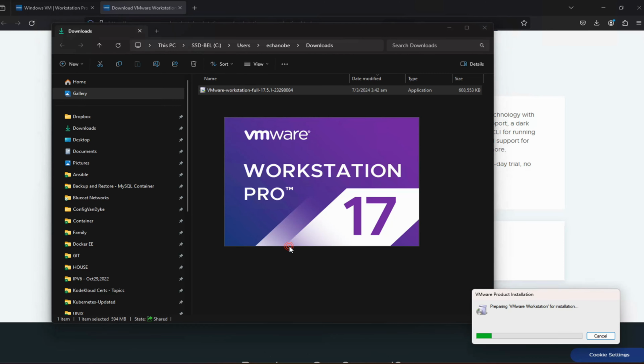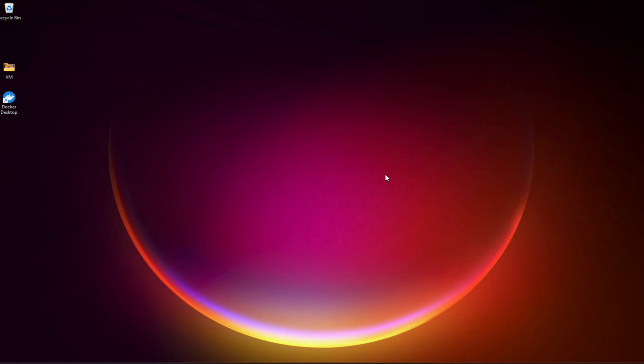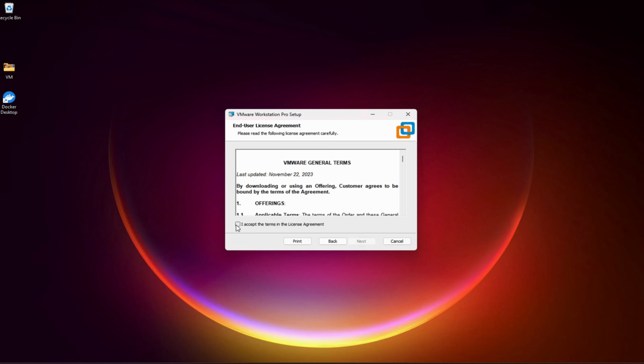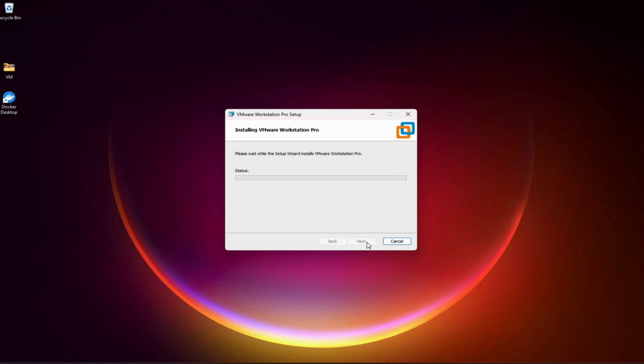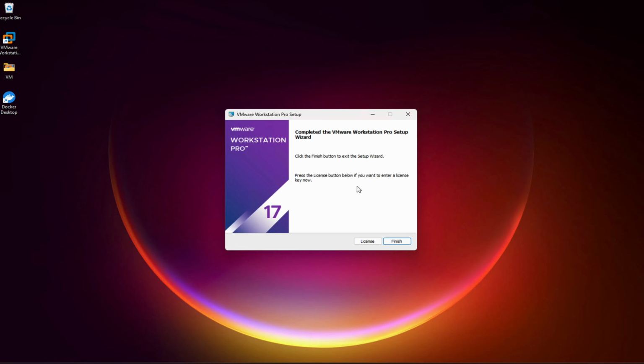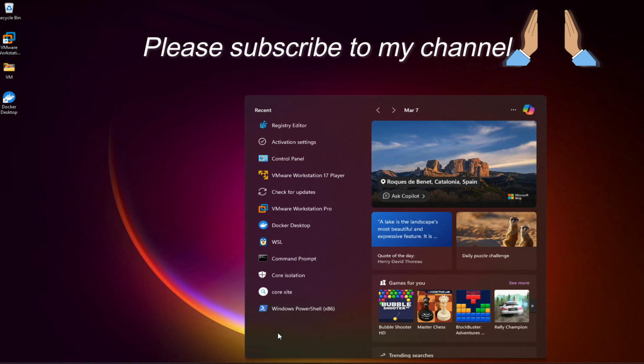Let's click yes, and we'll start installing Workstation 17 Pro. Let's click next, and let's take this one, next, and let's leave it as is. Next, next, next, and install. It's now installing all the necessary packages for this Workstation Pro. Let's wait for this setup to finish. It's completed. Let's click finish and let's open VMware Workstation.